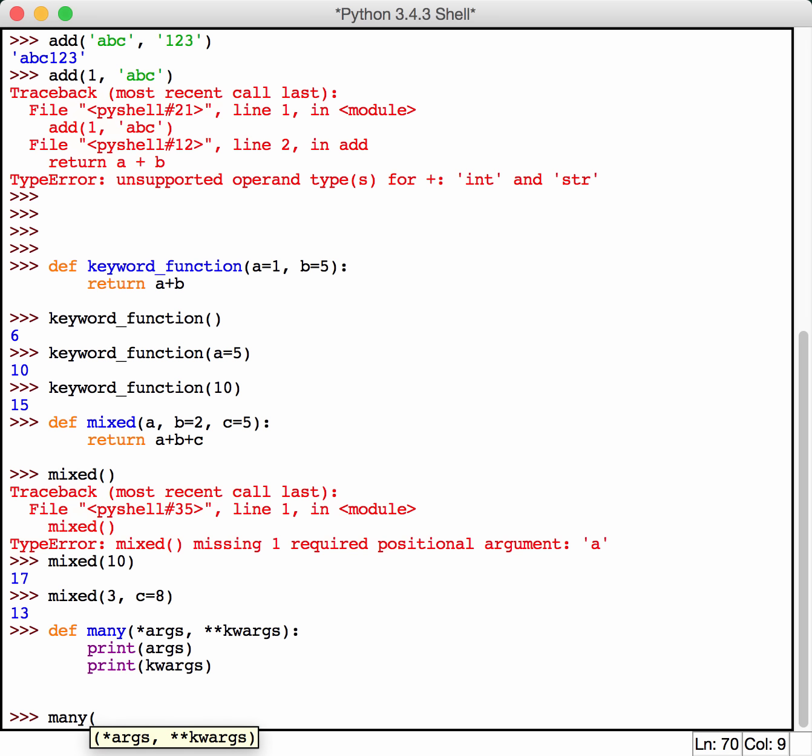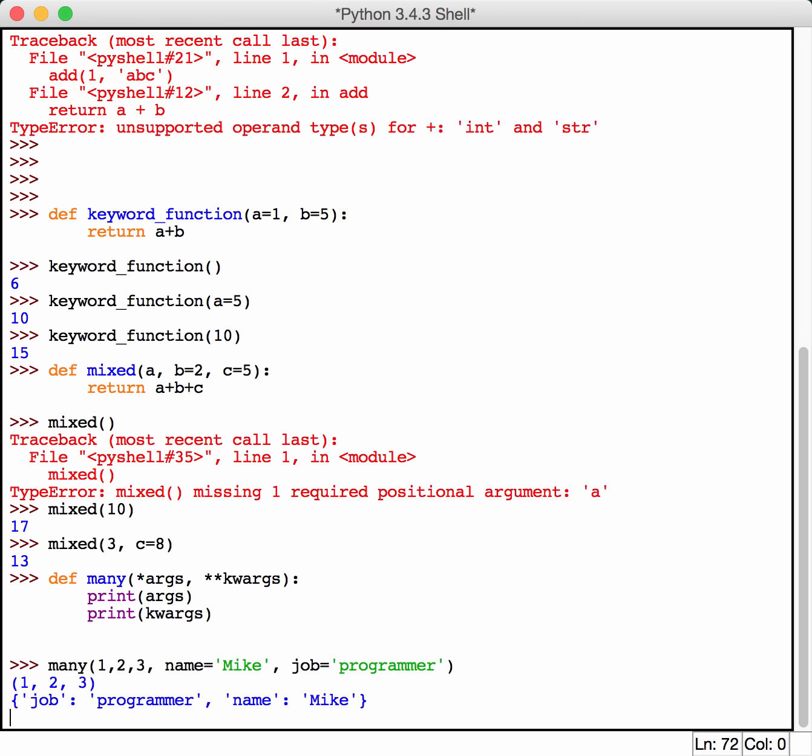Anyway, let's try this out and see what it does. So let's say we just pass it some numbers, and we'll pass it like name equals myself, and I don't know, we'll say job equals programmer. Let's just see what this does. Alright, as you can see, the arguments get printed out, 1, 2, 3, as a tuple, and the keyword arguments get printed out as a dictionary.